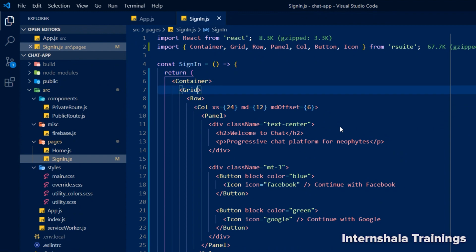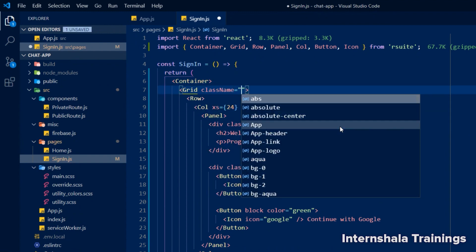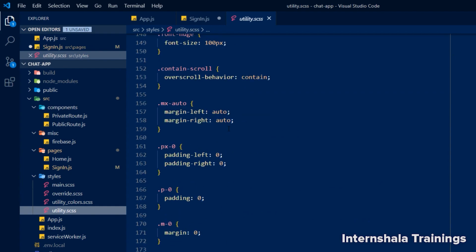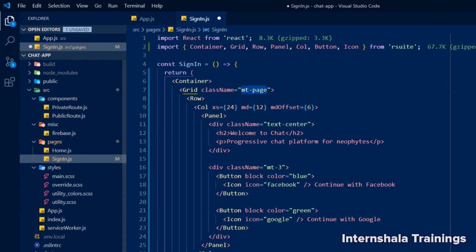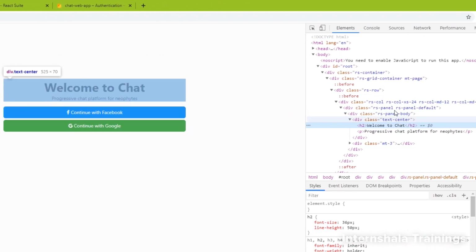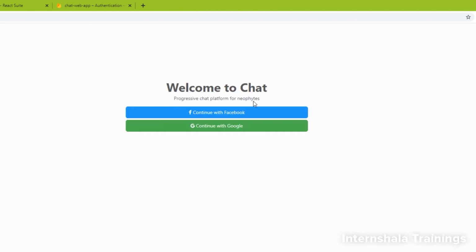So for this grid component, we are going to define class name, and we're gonna put margin top page. This is a class that I defined in one of the utility files, so it just gives a lot of margin to the element. If we inspect it, as you can see, margin top gives us 150 pixels. All right, so it looks good.